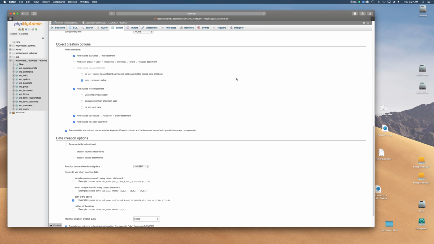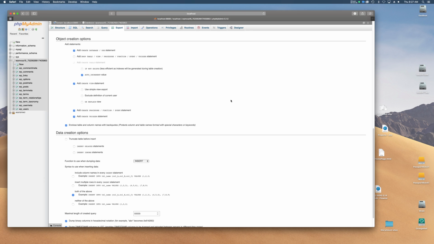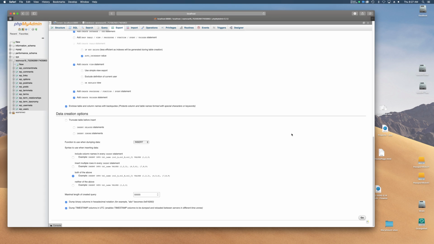Now, this is very important because the backups that are created by CodeGuard do not add this create database statement nor the use statement. So that creates a little bit of a gotcha if you were to download the zip files like I did earlier, and I'll show you the workaround when it comes time to import the database. But if you just add this statement, it avoids a lot of headaches. And then you would just click go to export that database. So that's how you do it if you had access to cPanel.